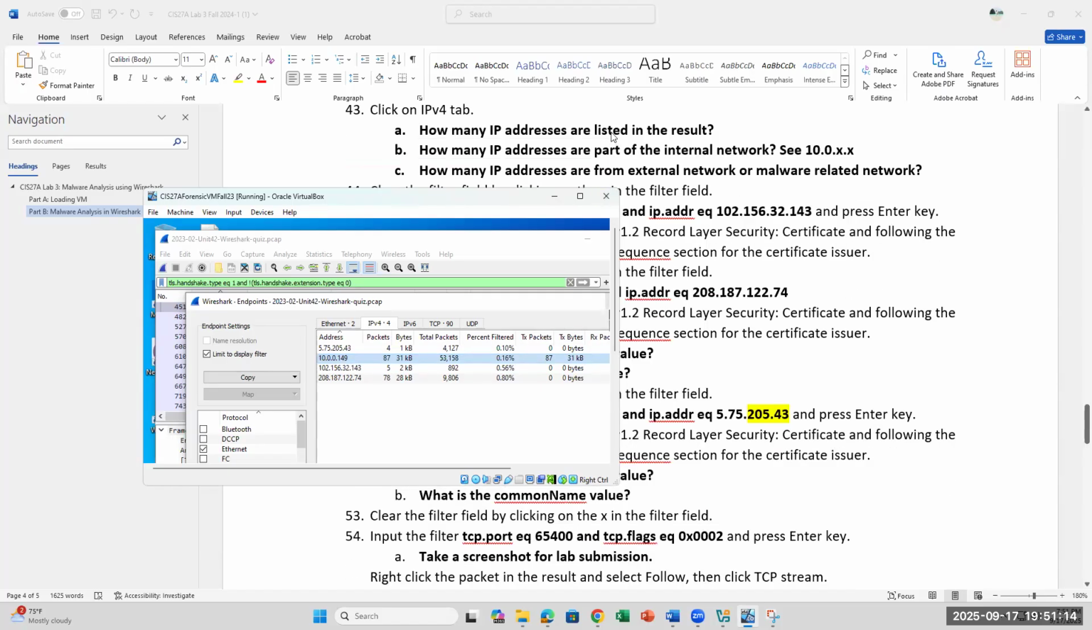So how many IP addresses are listed? I have 4, right? 1, 2, 3, 4. And then the IP address that's part of the internal network, 10.0.0.149, that should be your internal network. So there's only 1. How many IP addresses are from the external network or malware related network? Remember that we looked at the destination address earlier. You can refer to that. So that should only be 1.